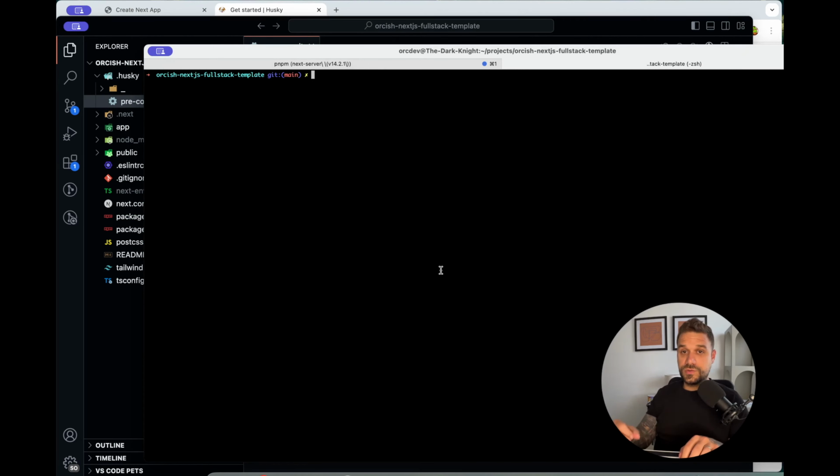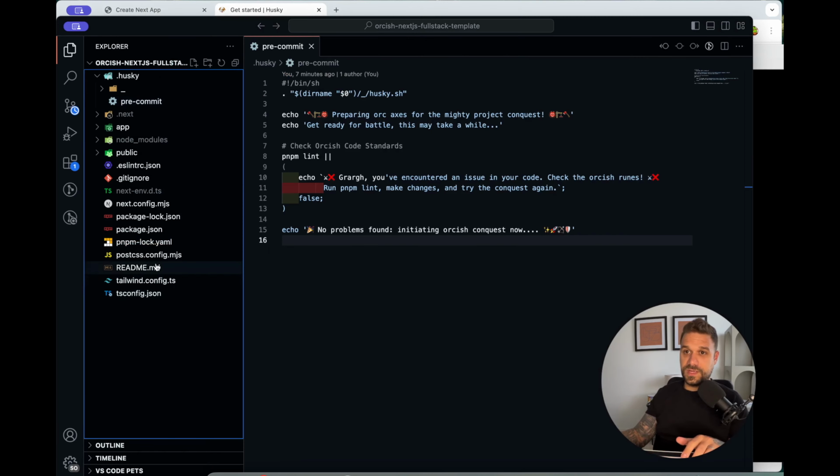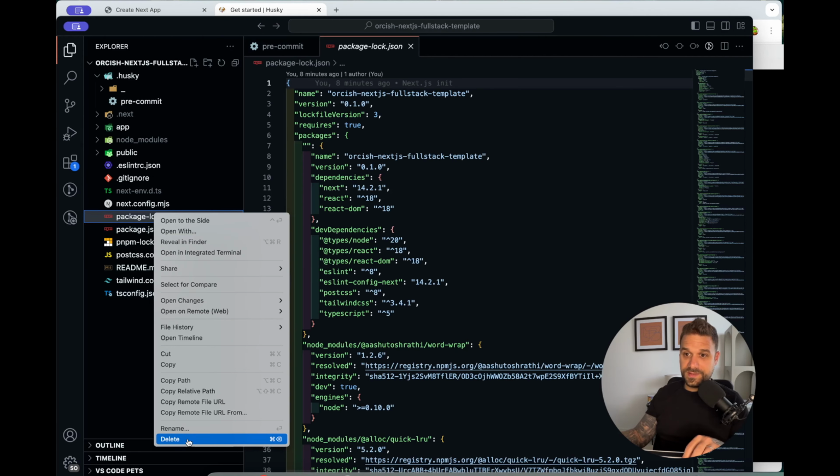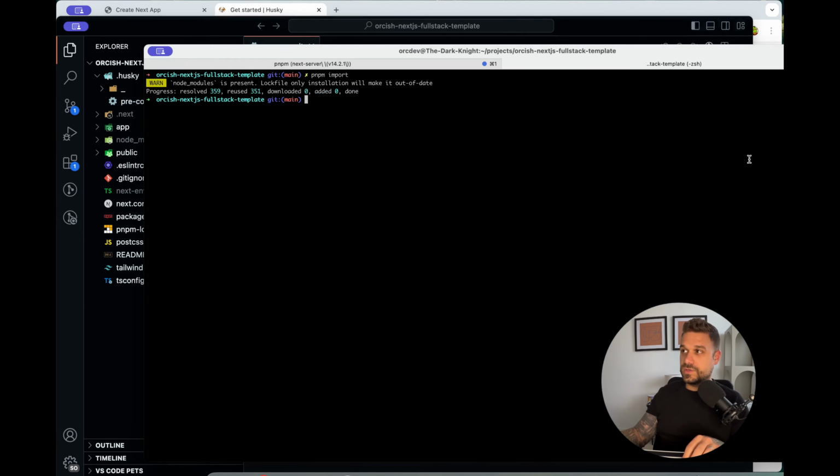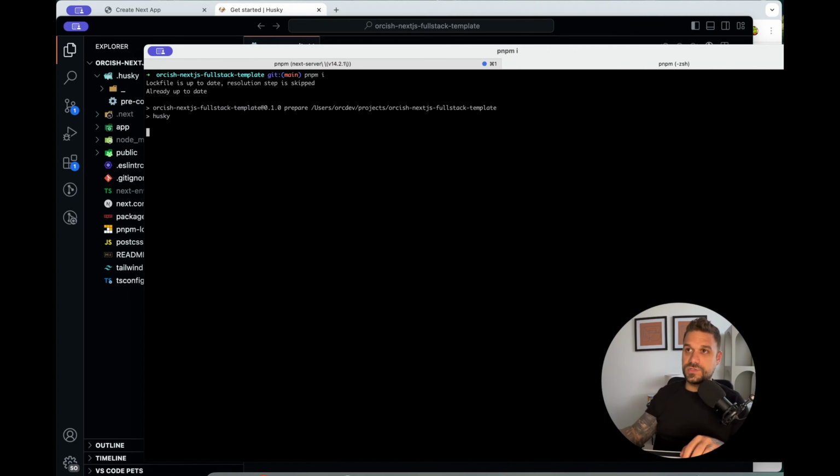Second thing I always use is pnpm. There are a lot of advantages of pnpm, but the most important one is speed. So that one is pretty easy. We just run pnpm import. Then based on our package.json, it created the pnpm lock file, and now we can delete our package lock and we can just run pnpm install.